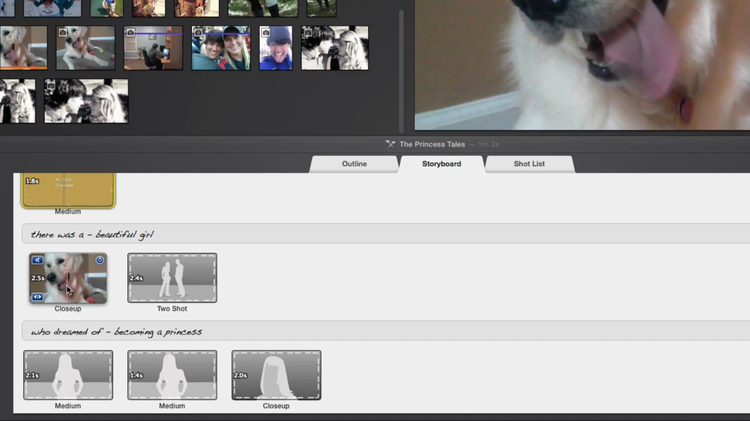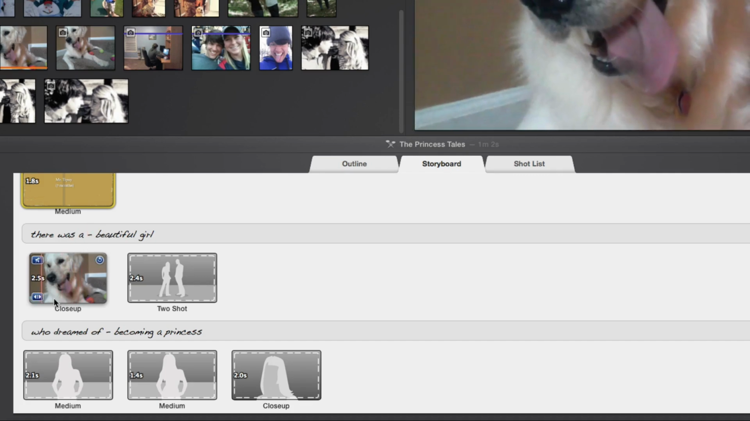So now what we're going to do is look at a few different options. We can go here. If the video has audio, you can turn it on or off right there within that panel there.